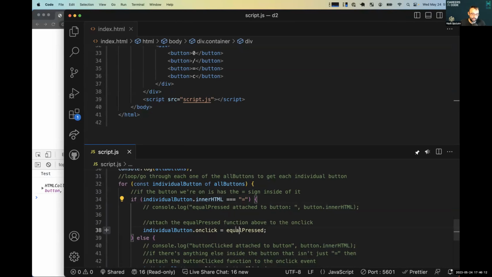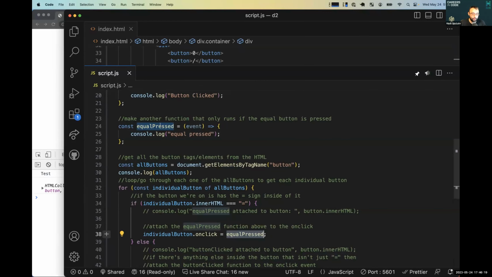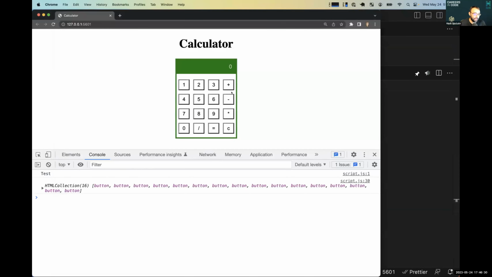And if it does, we link it to this equal pressed function. Well, where's that equal pressed coming from? We made that equal pressed up here. Otherwise, for any of the other buttons, go ahead and put on the button clicked. So I come back over to my code and I say 3 + 6, and I hit the equal button, and all I get is equal pressed.